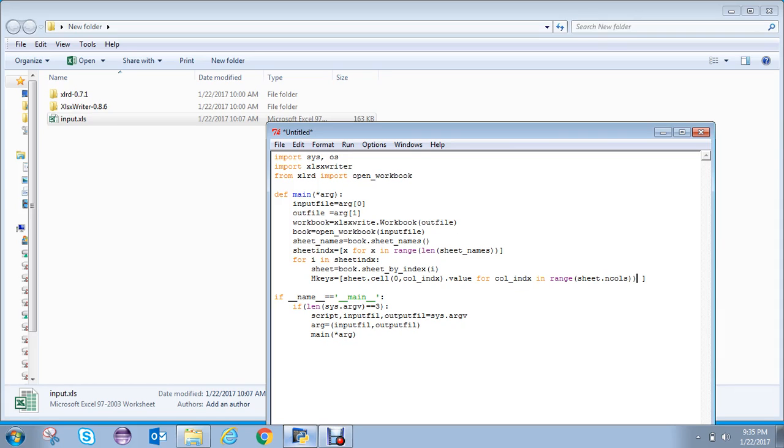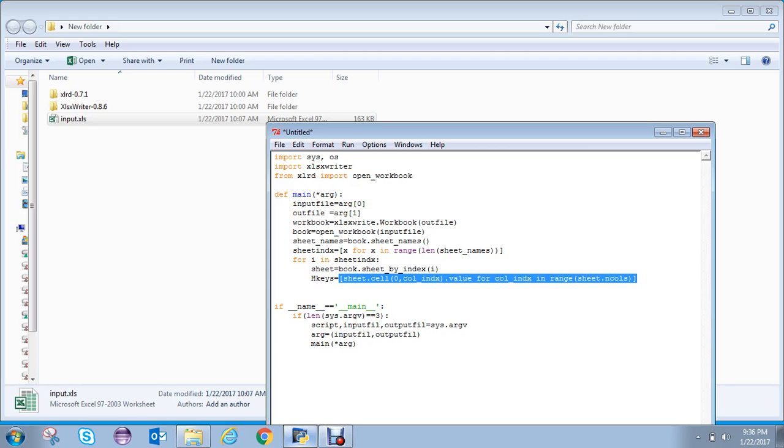Now in the next line, in the h key variable, this is actually the list. This list comprehension will return the first row headers into the list.